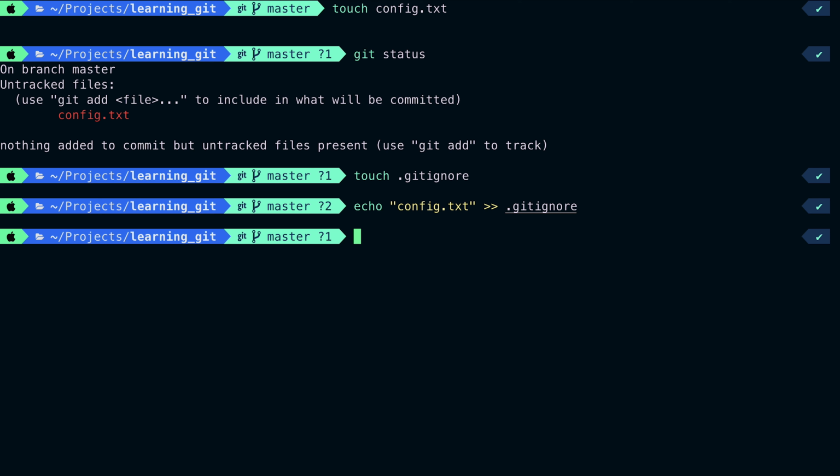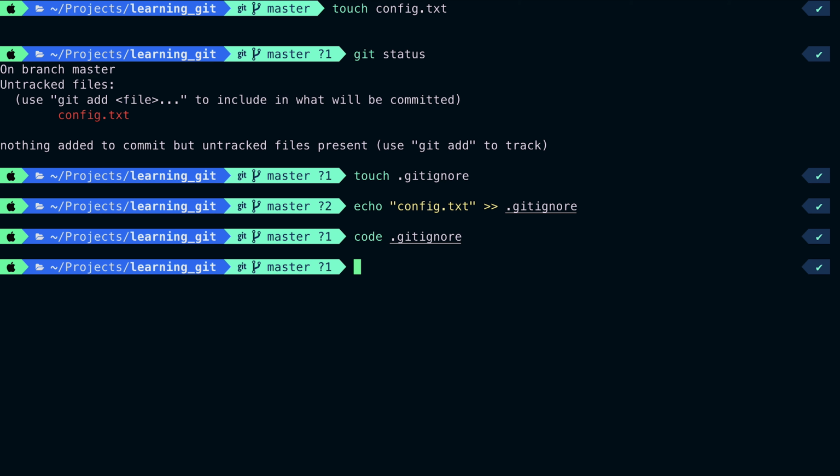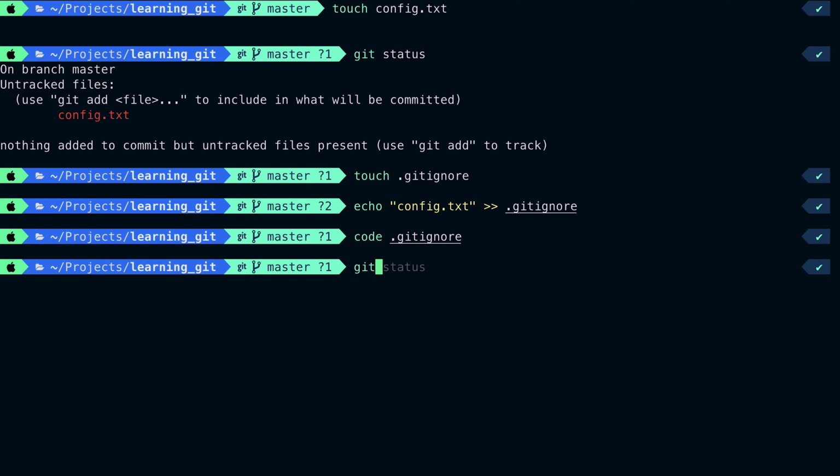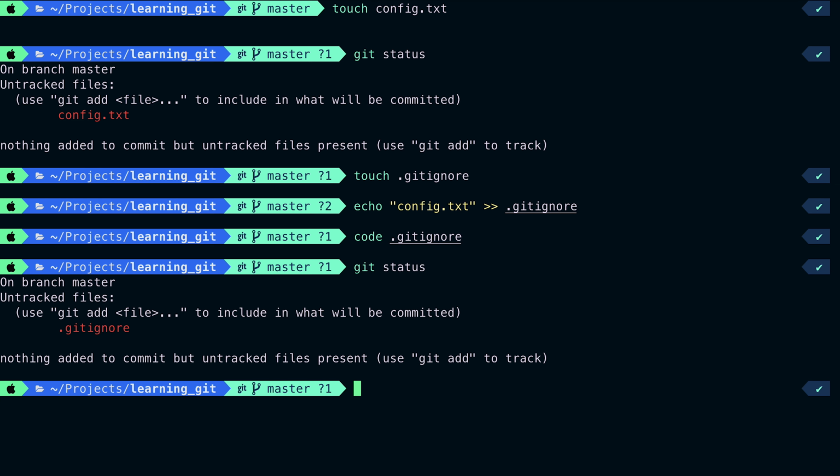Let's verify it. Opening the file in Visual Studio Code. You can see the config.txt is added in this file. Now back to the terminal. Let's check the Git status again. Now you'll notice that config.txt no longer appears in the list of untracked files. Git is ignoring it based on the rules in .gitignore.